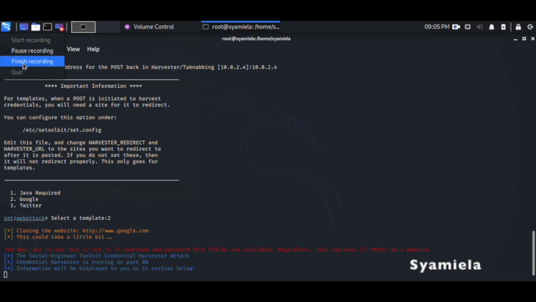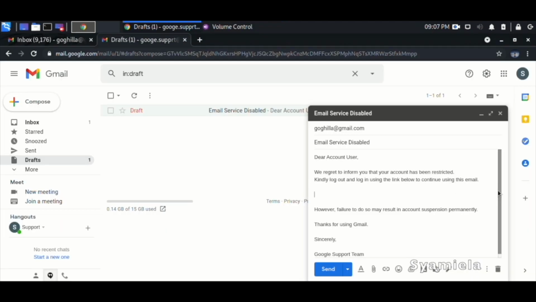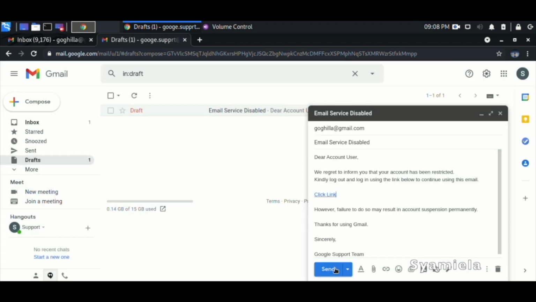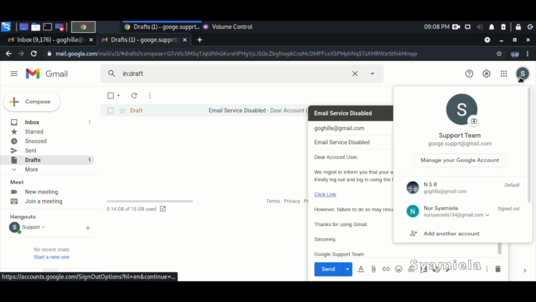And then we're going to send our phishing through email. Going to create a link, and then just paste the IP address of our Kali Linux. We've created this template and will just send it to our target's email. We actually have created an email that looks like it is from the official support team from Google to make it look promising, and just click send.